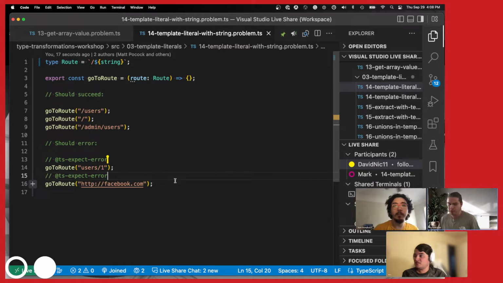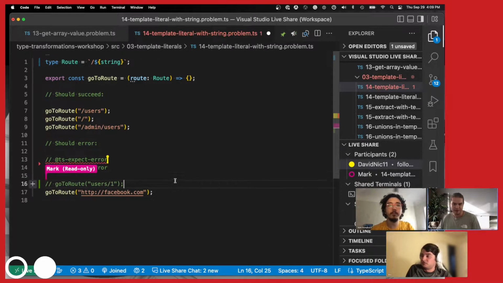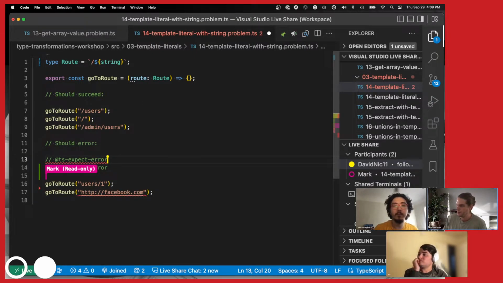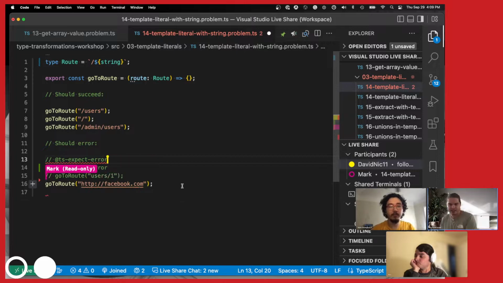If you remove the comment for the TS-expect-error, it'll have the error. But this comment, I don't know what the comment part is actually called. Yeah, it's silent. It suppresses the error.